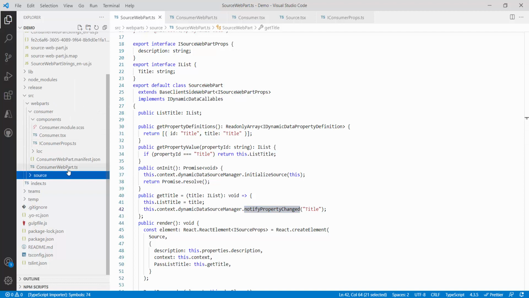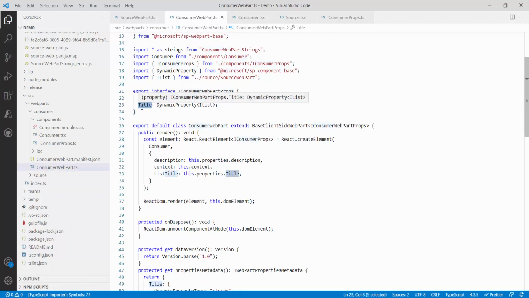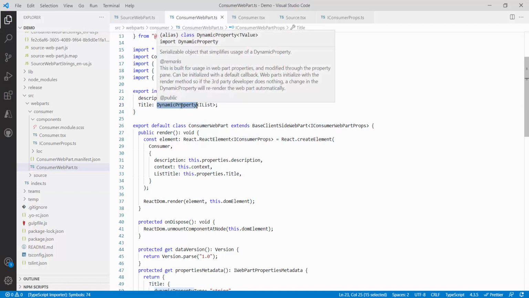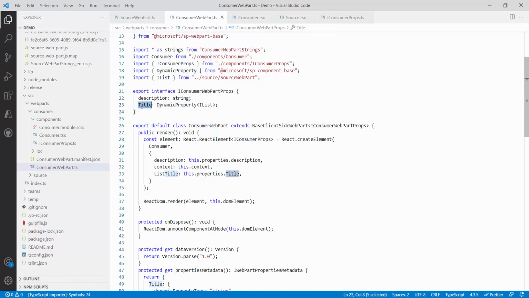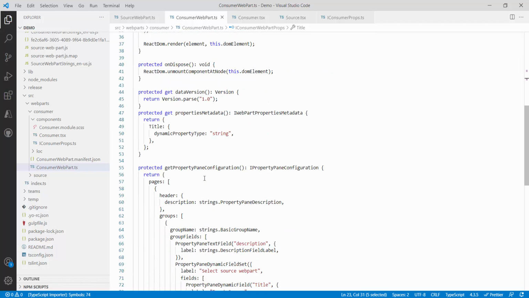In the consumer web part, like in the source web part you will remember dynamic data, in the consumer web part you will remember dynamic property. Through the property, we will consume the value. So immediately I will create one property called dynamic property. It should be the same name which I have used in my source. In get property definition, the type will be dynamic property, and this is the data model, a simple .NET concept. Fine. After that, you will come to get property pane configuration.